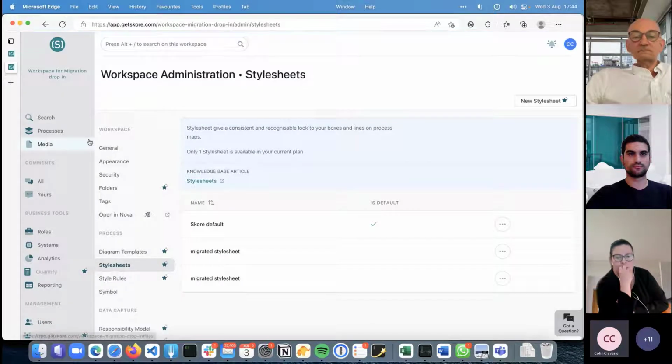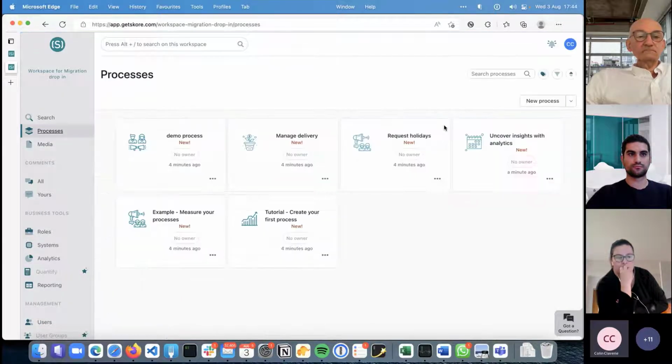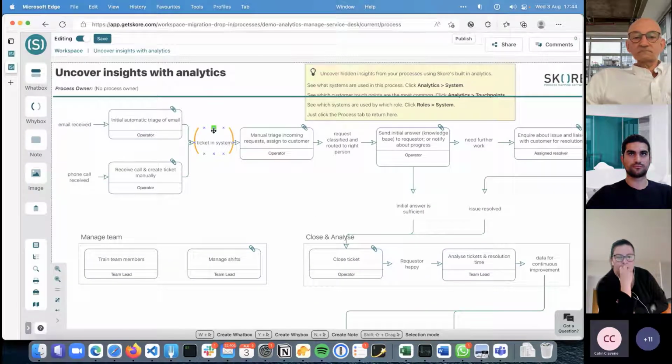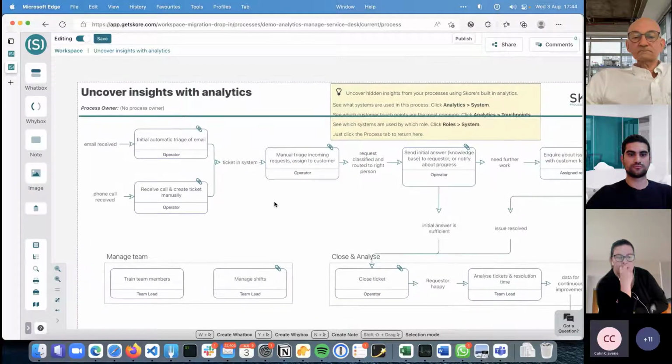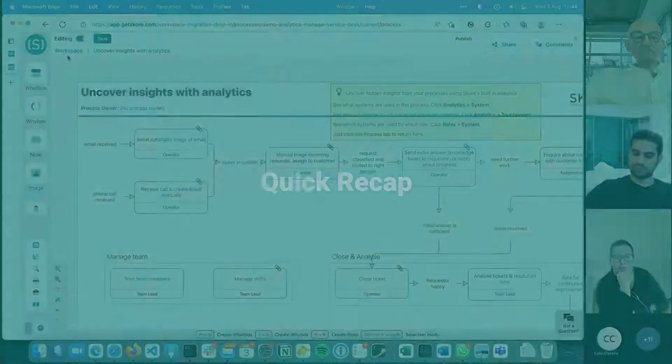that. Okay, so now if I reopen this process that I had, uncover insights with analytics, I see now the style sheet has been applied automatically here. So this is really the power of the new diagram template, and the power of the new style sheet is that they are centrally managed. If I'm changing them, if I want to make a little tweak, they will cascade everywhere automatically.